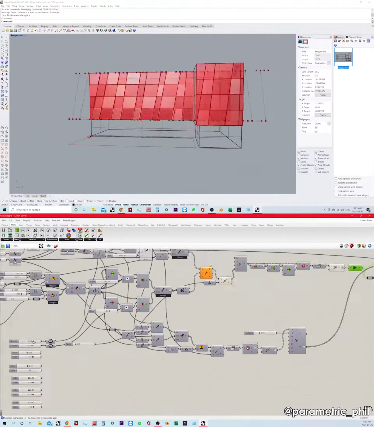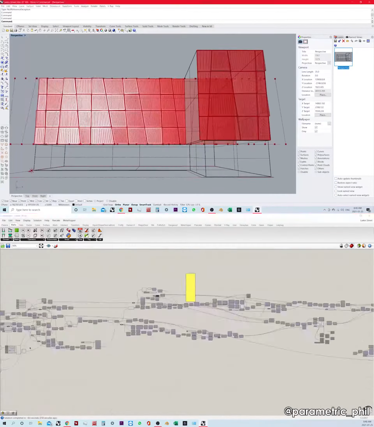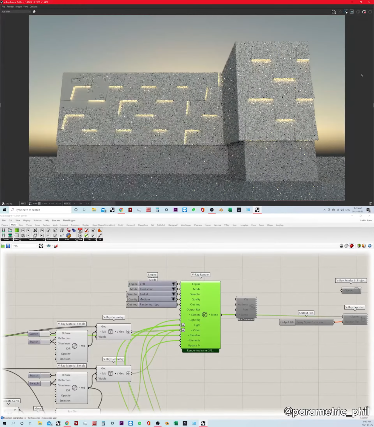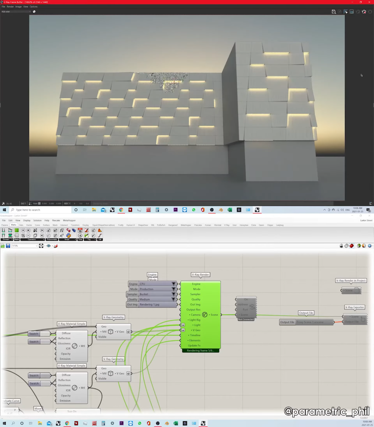So basically, it's a grid of different panels, and then we have to shear some of them off the wall, and then we have to locate our lights and everything.